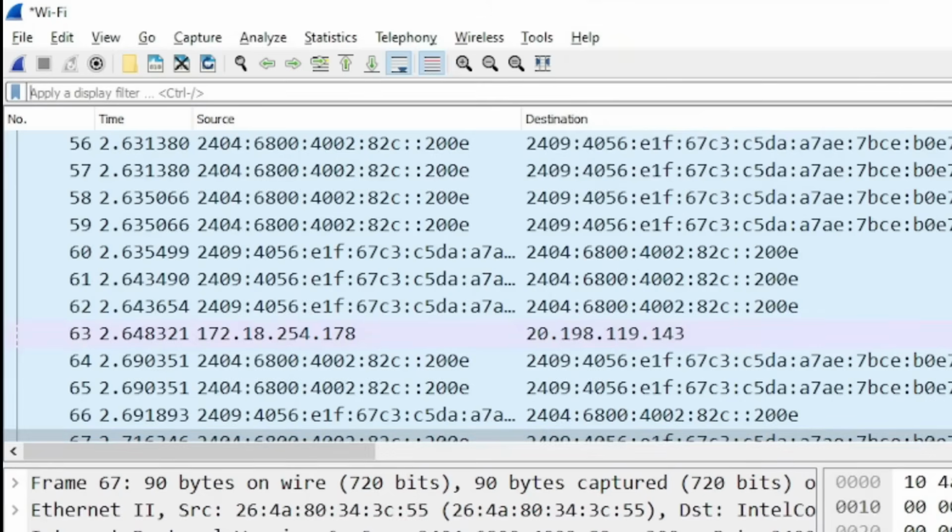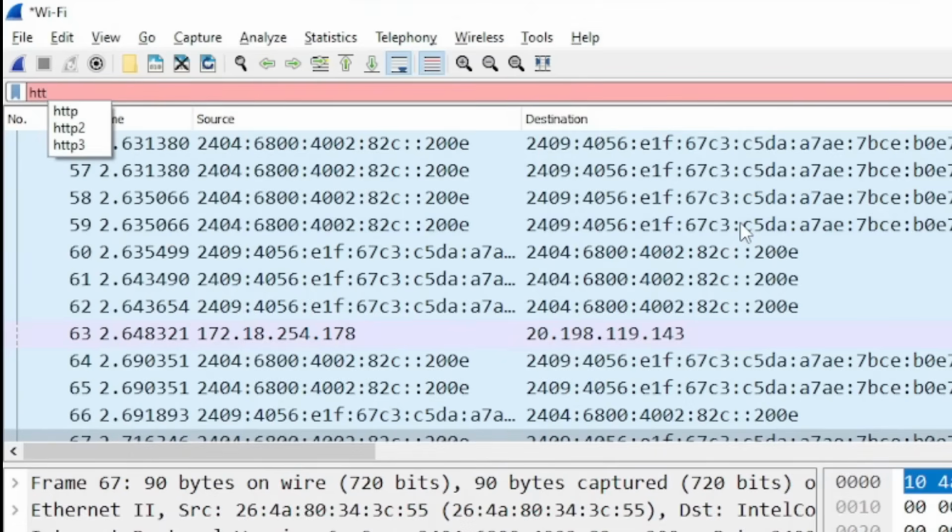So I'm going to start with filtering HTTP traffic. The filter for HTTP traffic is just http. So type http. As you can notice, when you type a correct or valid filter, Wireshark automatically changes the background color to green.